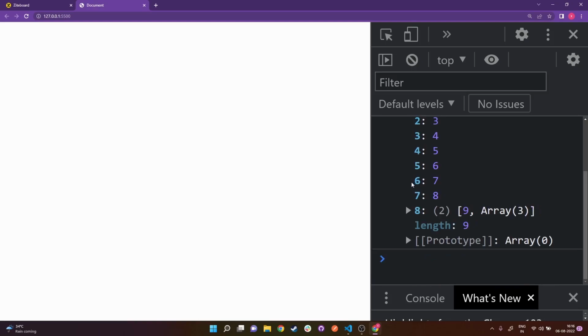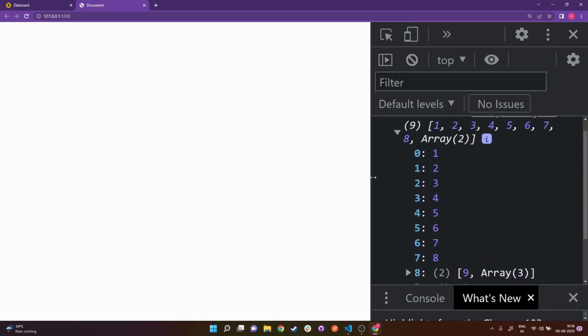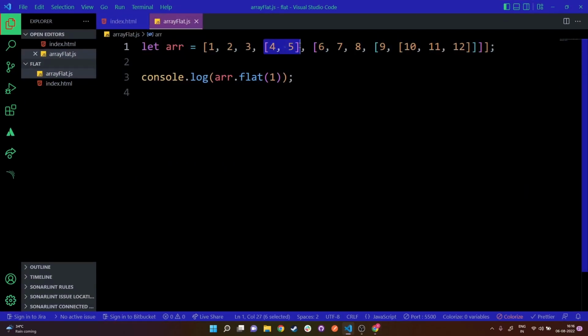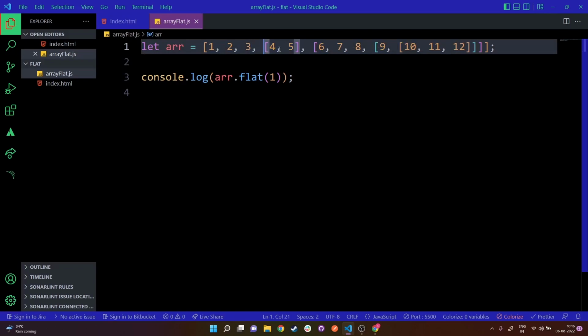Alright, so that's what the depth does. Since I said we just want to flatten until one level deep, one level means since this array is just one array, it's going to flatten the entire thing. But this array contains 2 arrays, so it's just going to flatten these things.